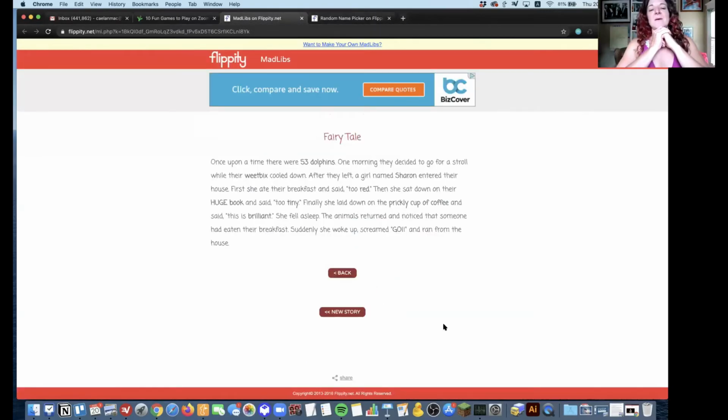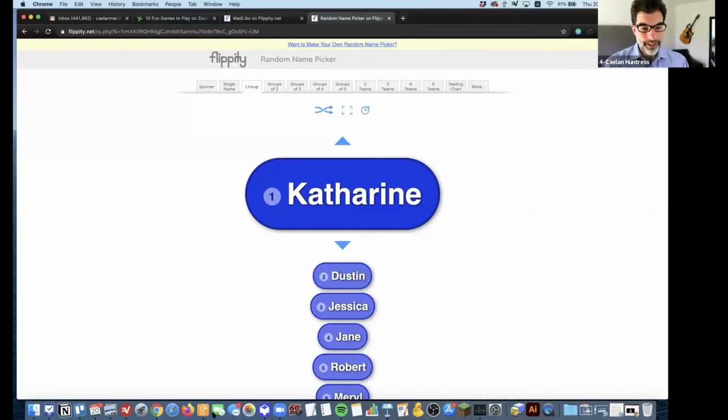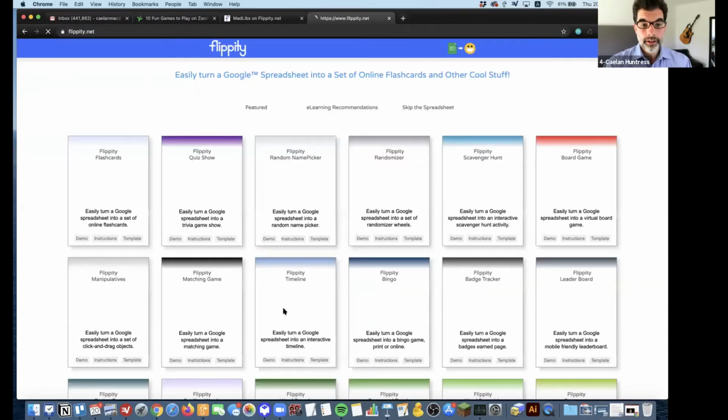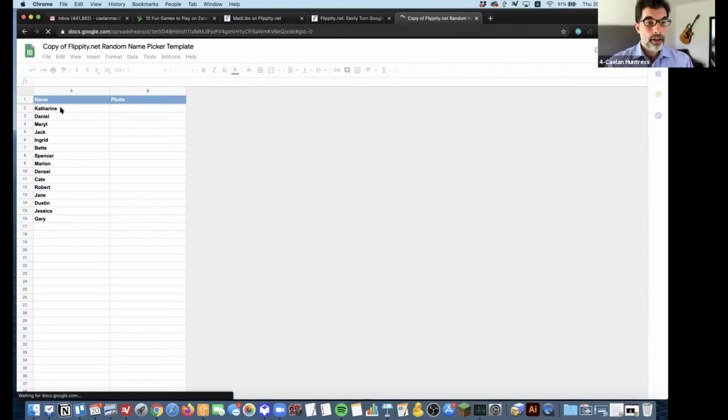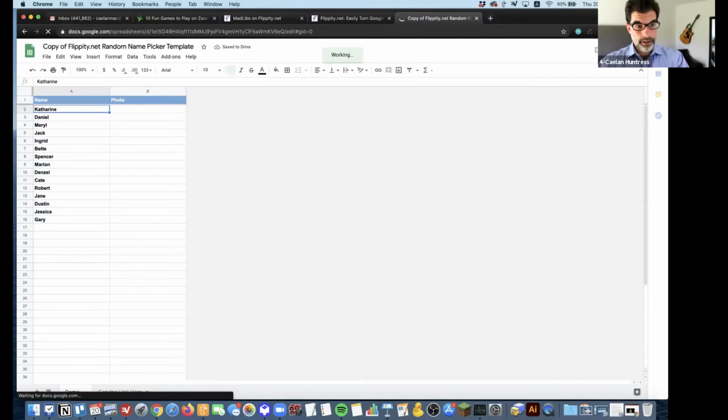And so if you're on a Zoom, how do you get everybody's name into there? Well, you know what? I'll do it right now. I'm going to show you how fast and easy this is. Over on flippity.net, I'm going to use the template and make a copy. All right. There are two real steps here. I have to copy the names in of everybody on this meeting, and then I have to publish it to the web. So I'm just going to type everybody's name in here.